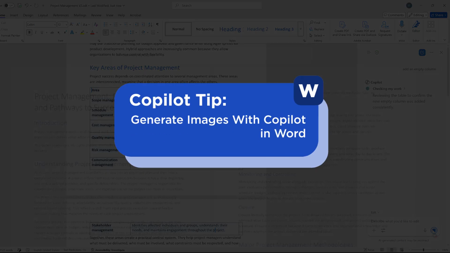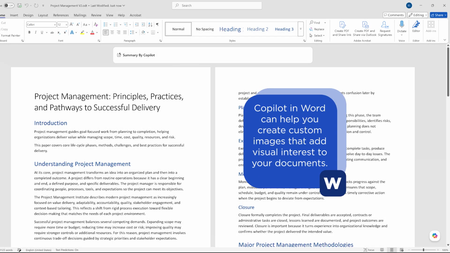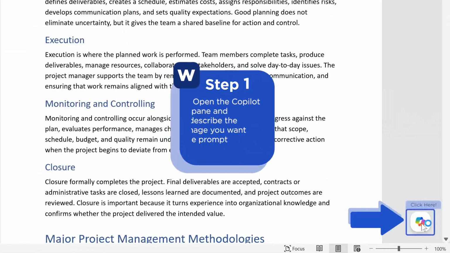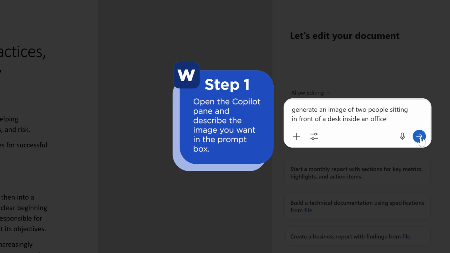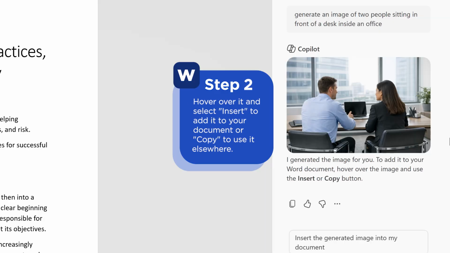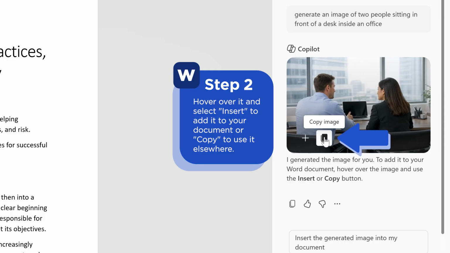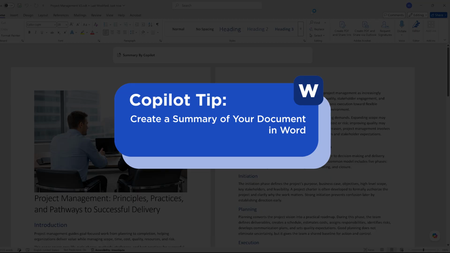Generate images for your documents with Copilot. Copilot in Word can help you create custom images that add visual interest to your documents. To generate an image, open the Copilot pane and describe the image you want in the prompt box. After Copilot creates the image, hover over it and select Insert to add it to your document, or Copy to use it elsewhere.